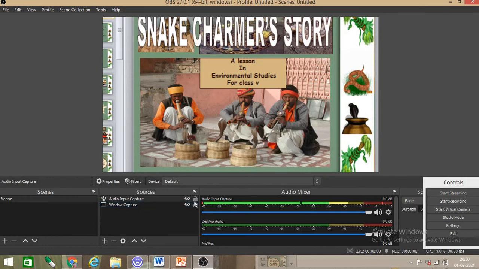Now here you can see a lock symbol is there. If you click on it, your screen is locked, your audio is locked. Then there will not be any change. If you want to change like this, there will not be any changes. Okay, so first we went for window capture, then audio capture.